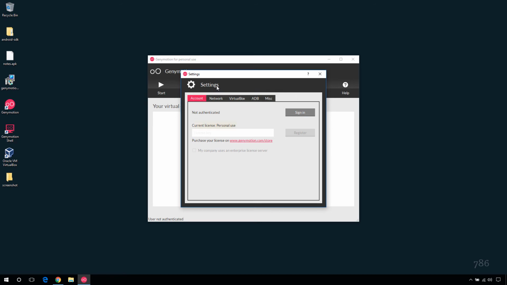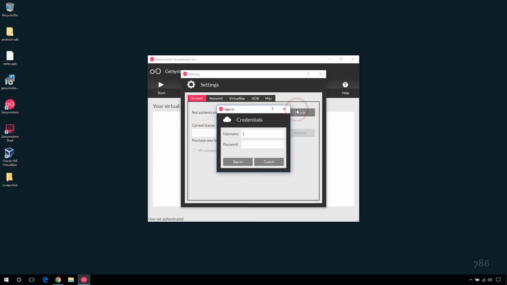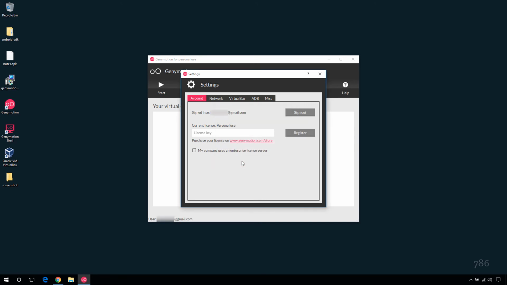Account. Here you need Genymotion account to sign in. This is the same account used on their website to download the emulator. Enter username, password, click Sign In. Once logged in, you can see username is displayed here.